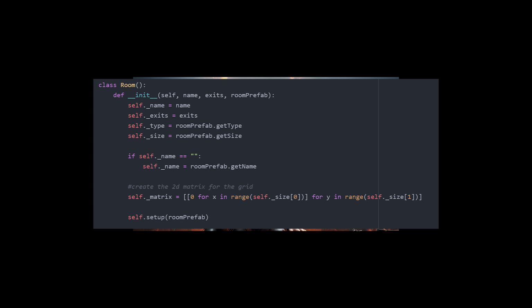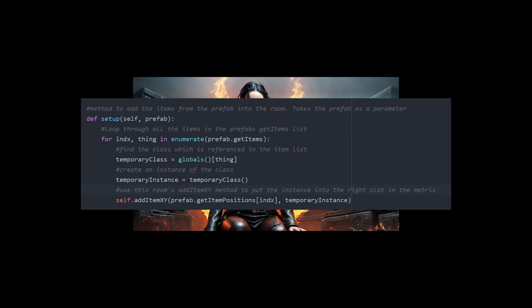Now we're going to jump into our room class, and as you can see, underneath the bit where we create the 2D matrix for our room grid, we're going to call a method called setup, so self.setup, and we're going to pass the room prefab in as a parameter to that method. So it's going to call the method and say the room prefab that was presented in the parameters for this room, we're now going to pass it forward to this method. And here's what that method looks like.